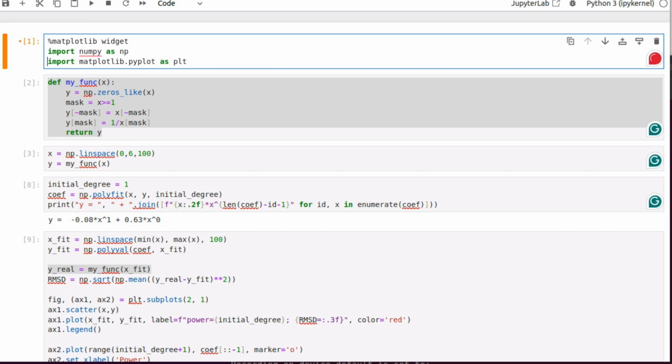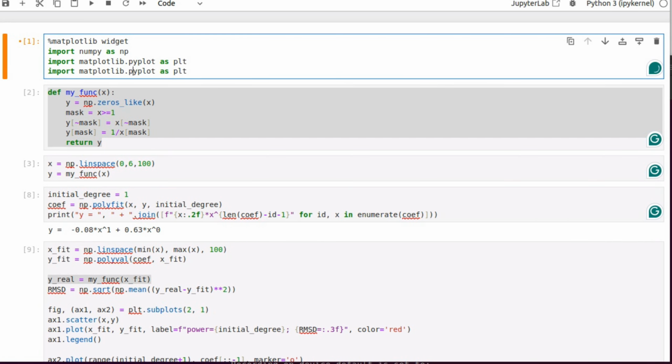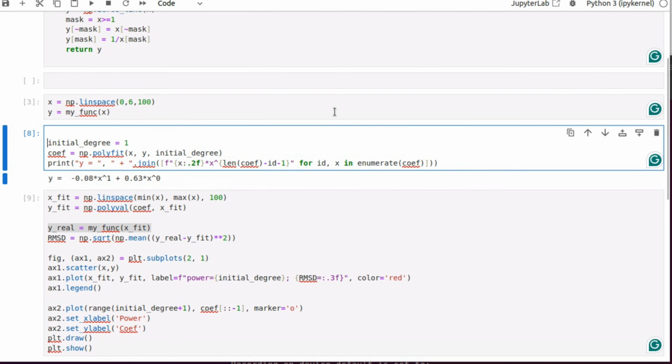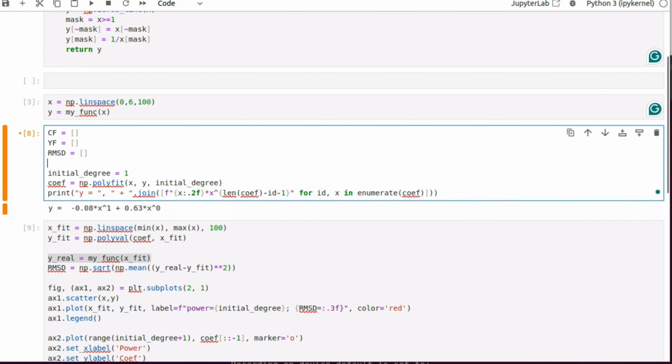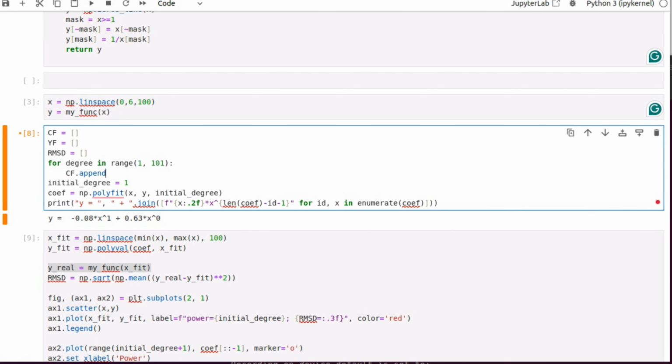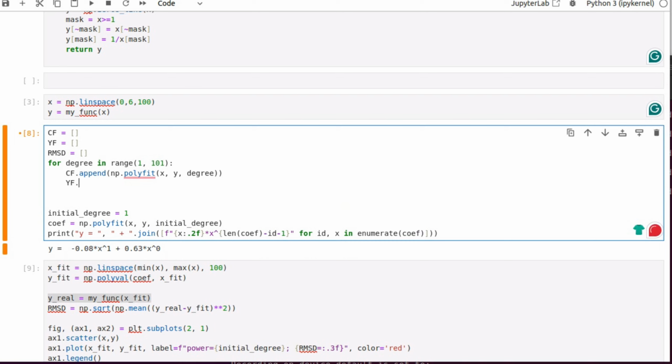Let's apply a widget, matplotlib widget. And I need to include all the corresponding libraries to show dynamically how this power affects the result. So for this I will recalculate for every single power from 1 to 100. I will create an array of RMSD, an array of Y values and an array of coefficients. And for each range I will calculate this polynomial coefficient and add it to our CF array.